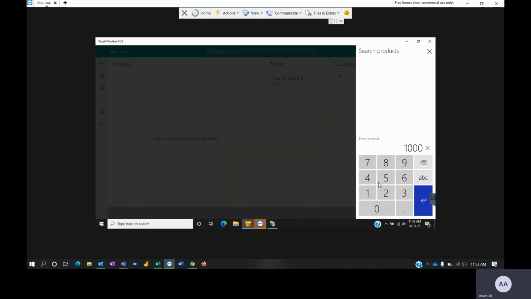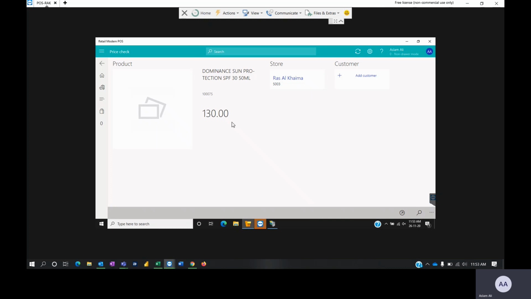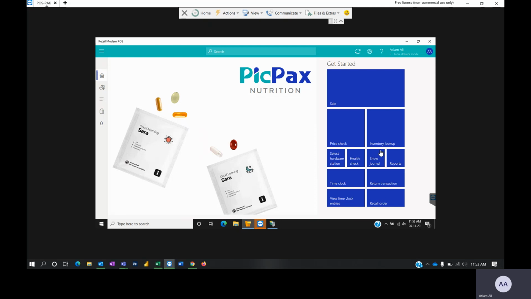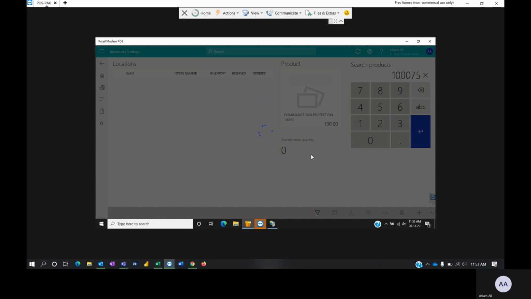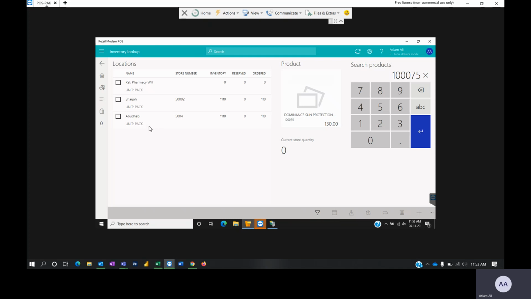Let's say if I want to check the price of some item. Okay, this is an item. This is my store. Let's say inventory lookup. Let's say what is the inventory of that particular item. Here it will show all the stores. So this item is available in the Sharjah store, like 1,000 more. Same in Abu Dhabi as well. So this is how we are checking the inventory lookup.